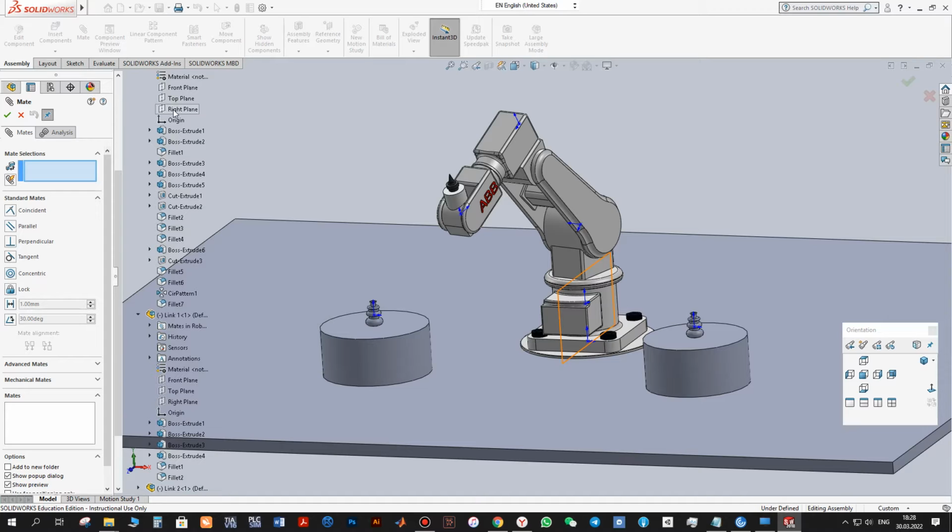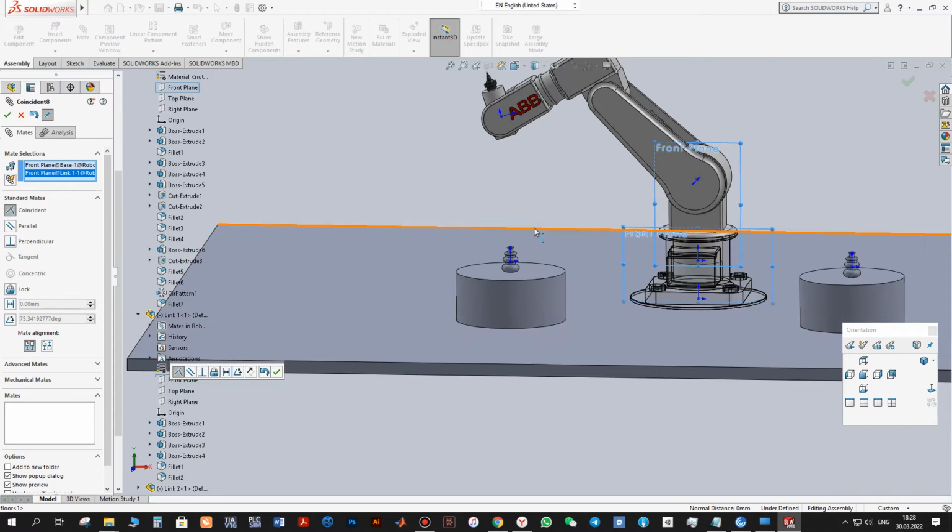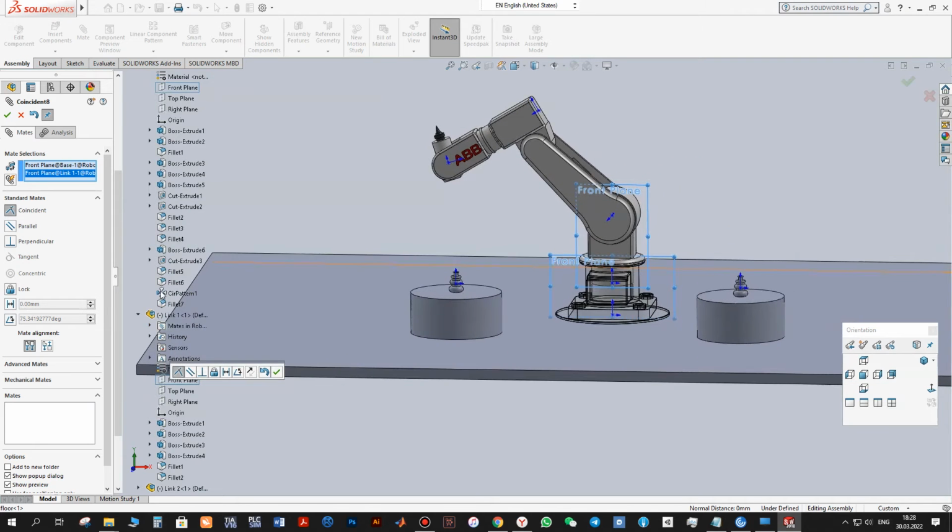So now I need to define relationship between two planes. I'll select two planes and then it will be more clear what I'm doing. For example, I selected one plane here on the base, then I select another plane on link 1 also. I'll select the front plane. So now I define a relationship between two planes. As you can see, the robot was rotated.